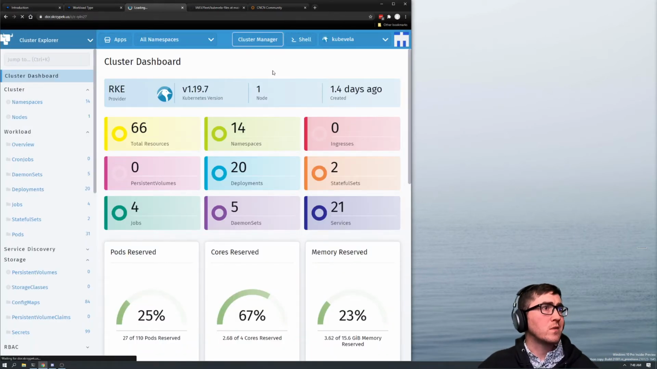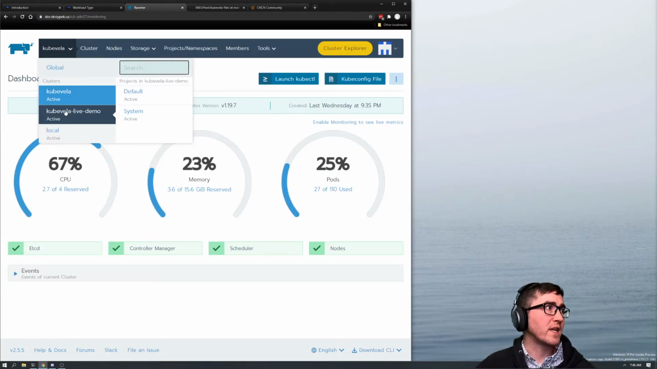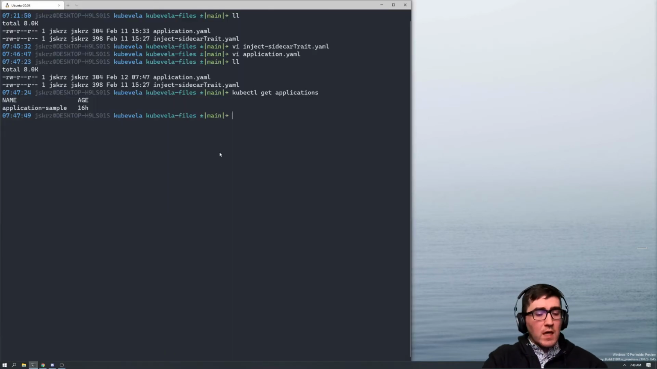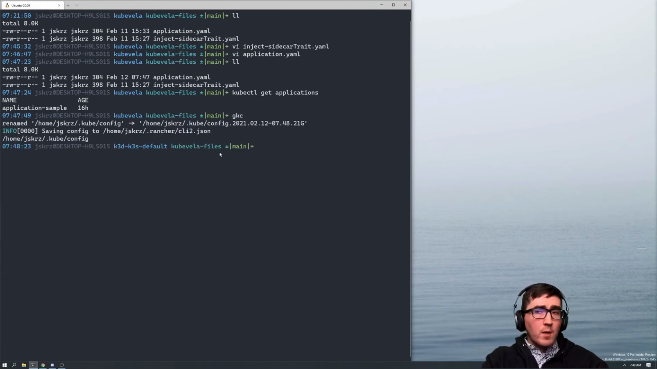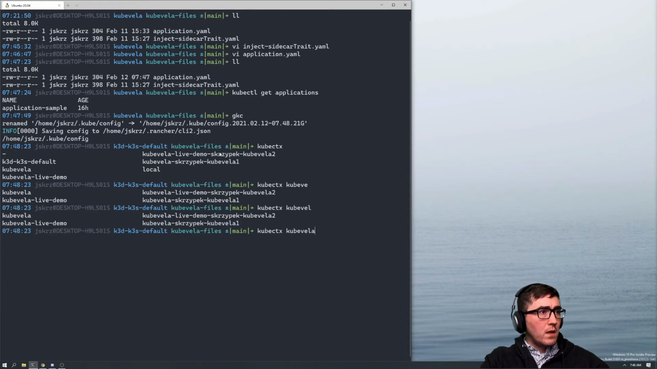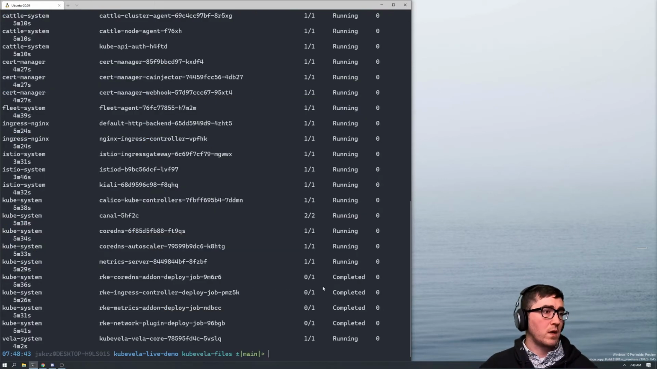Actually, what I can do, and this is another live demo, this might fail, I have the other environment, KubeVela live demo. If I update my kubeconfig, that'll pull down everything that I have tied to Rancher. kubectx, let's go KubeVela live demo. kubectl get pods -A, just to check that everything got deployed successfully. Got a lot of things running.